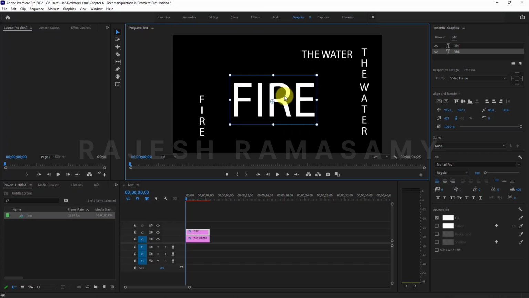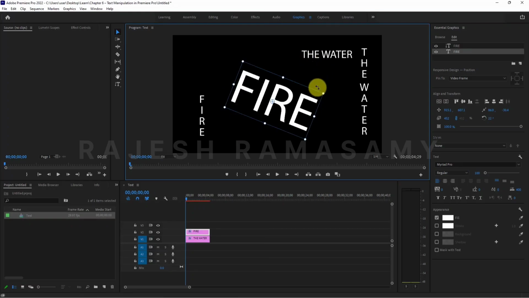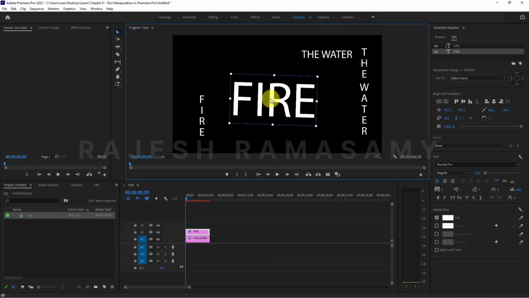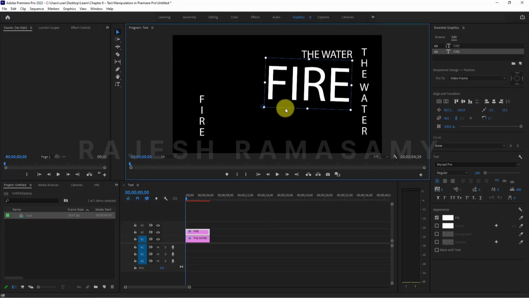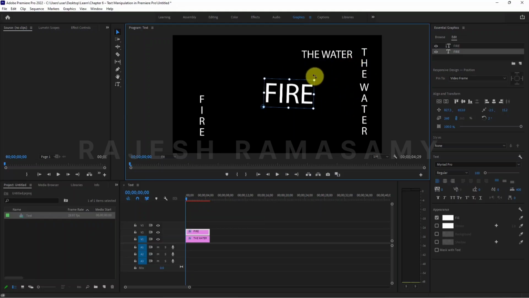Now after this I come to the edge of the text. So you will get this rotate icon. I can rotate as I require. And in this also the center point plays a major role. If you place the center point here, you can see how we can rotate the text and how we can scale the text.